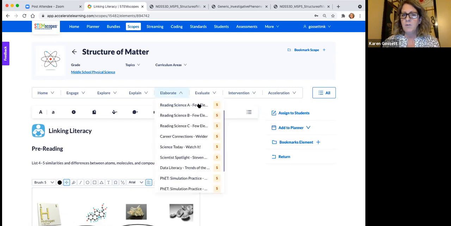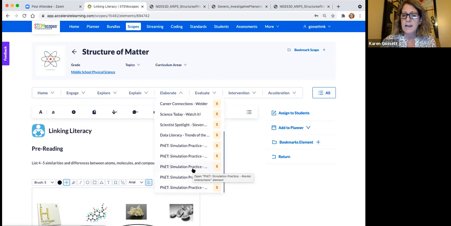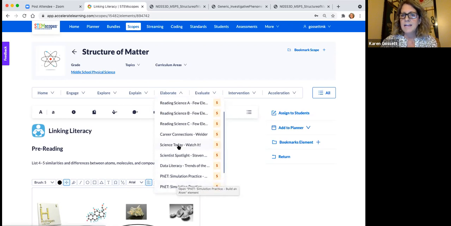So while you're doing the intervention, you keep your other kids busy by giving them any of these. Notice how every one of them has an S on it. Means there's really no big teacher instruction to be done. This is meant to be independent for the students. You just assign it to them. They would love working on all these PhET simulations. Look how many there are for structure of matter. There's 5 PhET simulations. Science Today is a real world connection. Career Connections is some kind of science career related to the matter.